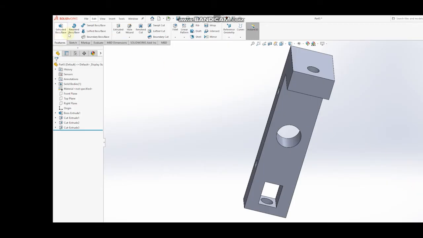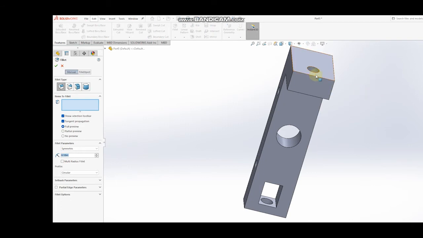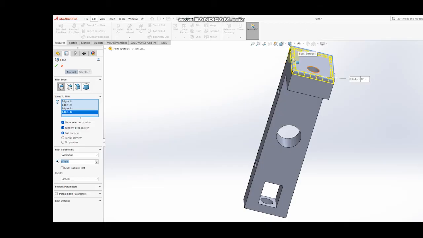Next, under Features, we select Fillet. Click on this line. Click on this line. Click on this line. And click on this line. In order to see the yellow highlight showing how the fillet is going to appear, you need to make sure that it's on full preview, not partial or no preview, but full preview.